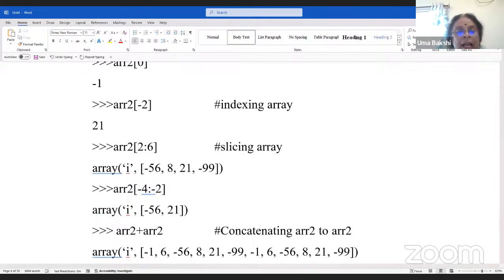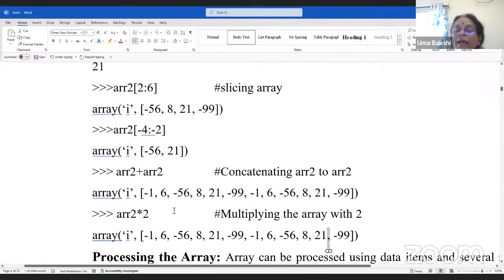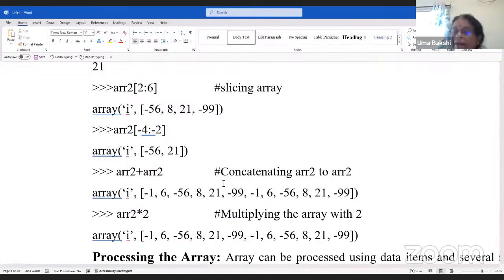This is 21. Now concatenating array 1 and array 2. I just told you concatenate means putting the numbers one beside the other. So our numbers are -1, 6, -56, 8, 21, -99 till here. The second array will get added after this number. Can you see this? -1, 6, -56, 8, 21, and -99. So array 1 and array 2, you can concatenate by just putting one beside the other. You only need to write concatenate, or array 1 plus array 2. That means both the arrays will get added, right?